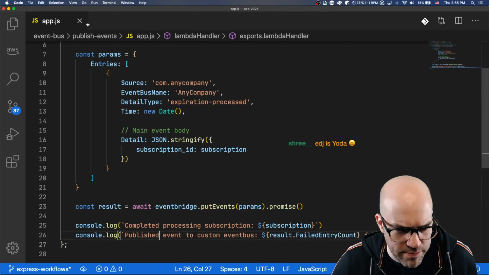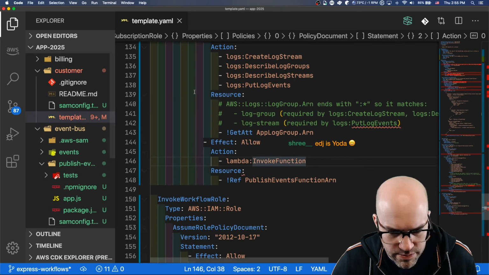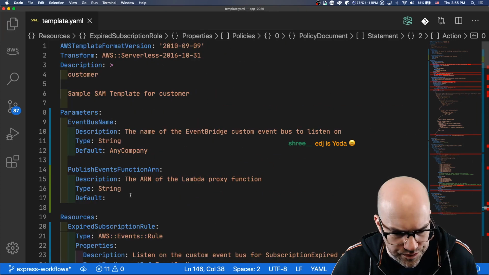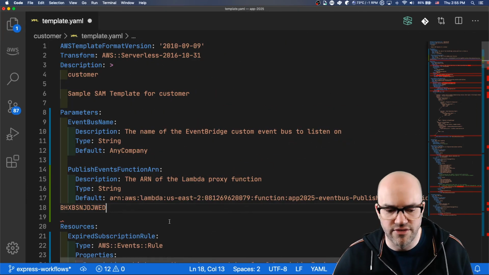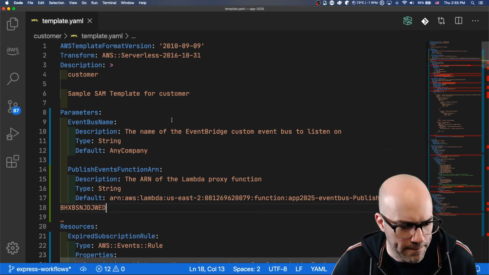All right, so this is event bus. We're gonna close all this stuff out. We're gonna go back to customer. Remember in our template, we said that we were just gonna put that default value right there for the publish events function ARN.